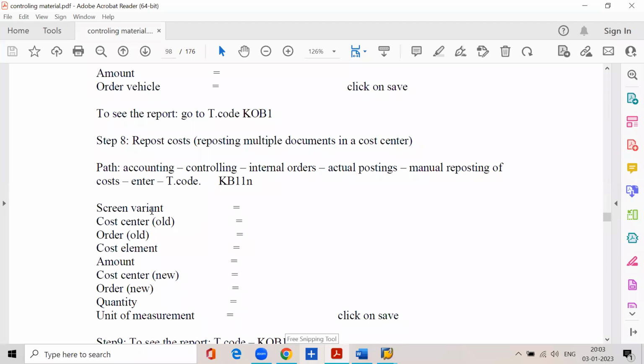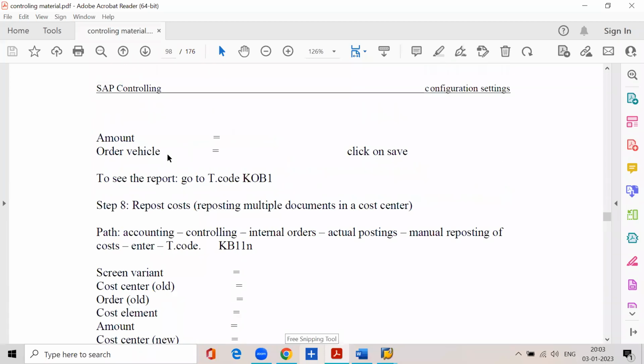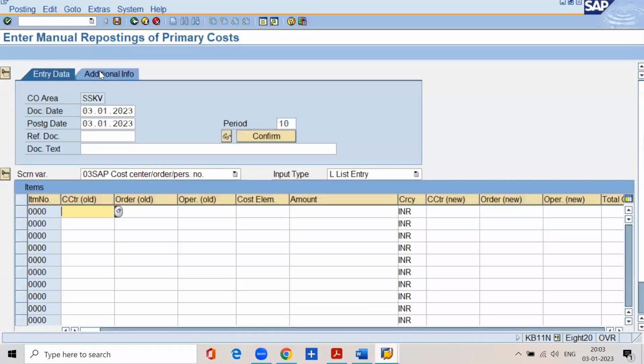Just a minute before that. After repost of CO line items, to see the report, go to KOB1. I skipped this step by mistake. First, let us see the reports.